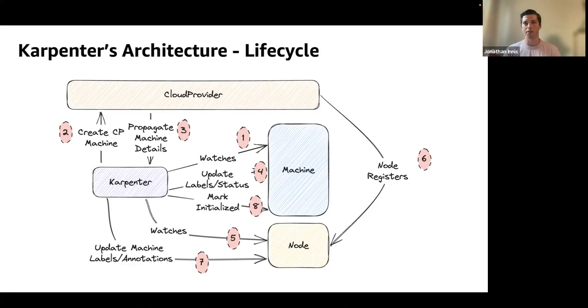But the idea there is obviously there's going to be some latency between the time that we actually launch the instance and the time that the node actually registers to the cluster. And we don't want to sit there waiting for that node to actually register. We want to react as quickly as we can. So we resolve that information back into the machine, and we use that for scheduling simulation as soon as the cloud provider gives us that information back.